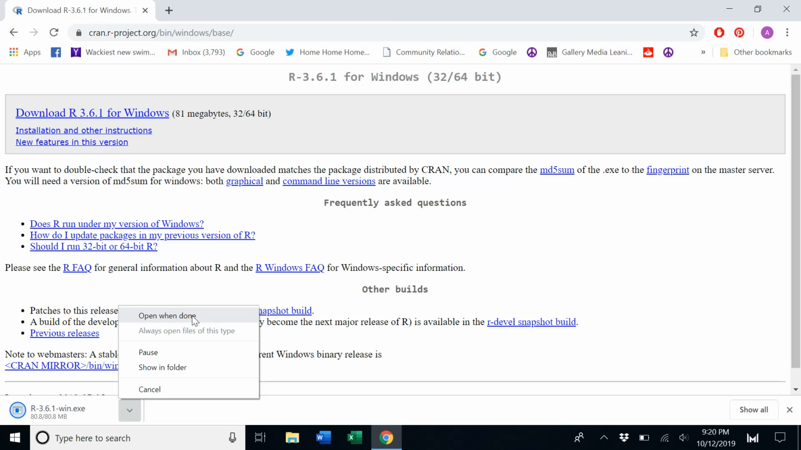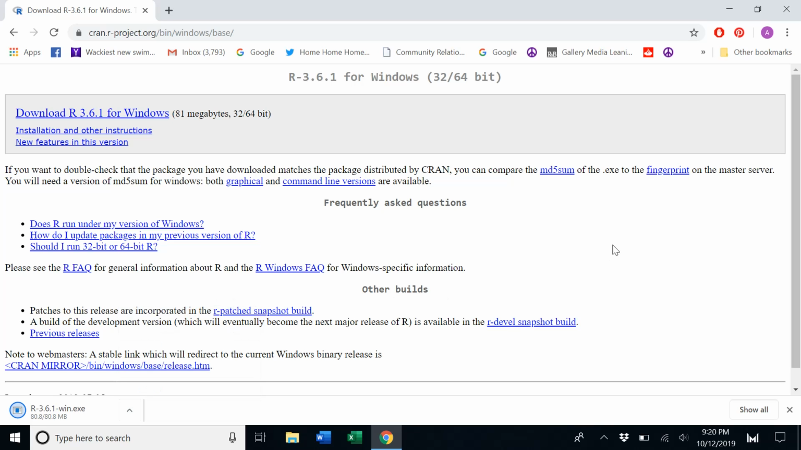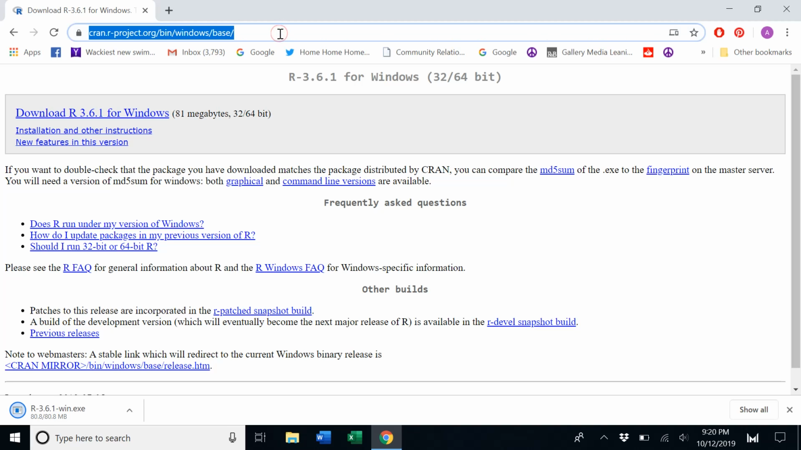So we'll say open once done, and it'll open the installer. And this will be the installer for R. We'll put R in the machine. Then RStudio is really what's called a GUI, G-U-I, a graphic user interface, and that runs on top of R. So after we're done with this, we have to download RStudio. And just to show you, we can actually start that download.